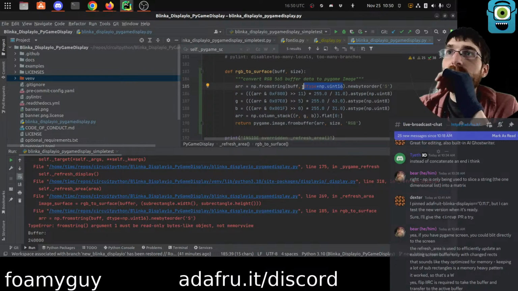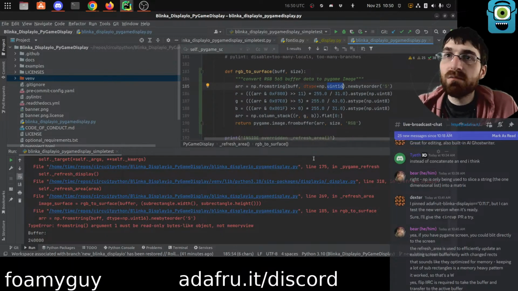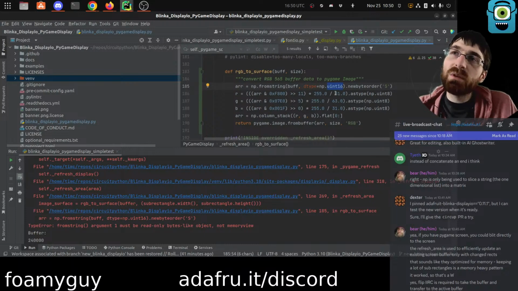This part will be tricky for me. I have no idea what our current thing is, but I would assume this is probably wrong, honestly, right? Unsigned int 16, is that right? I wouldn't think so, but maybe. I mean, I guess it does make sense, because you have 565, that's 16 bits. Okay.